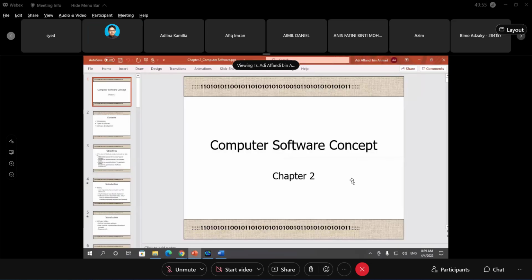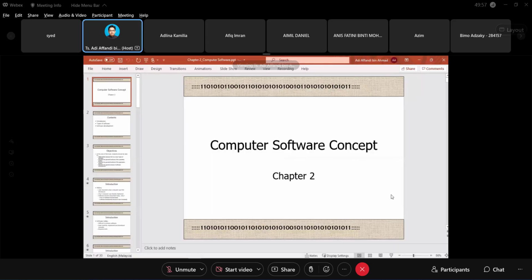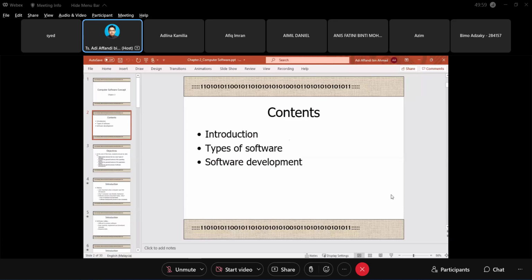So computer software concept. Content: introduction, type of software. We divide this topic into 2 parts. The first, we look at the type of the software, the classification of the software. And the second part is how we develop a software, or we call it software development, maybe cycle, process, or whatever you want to call it.